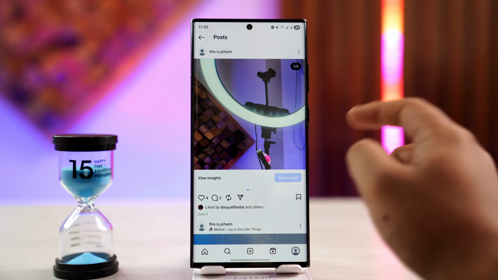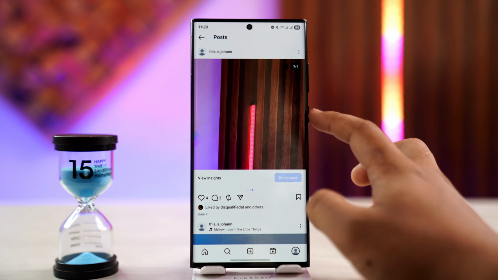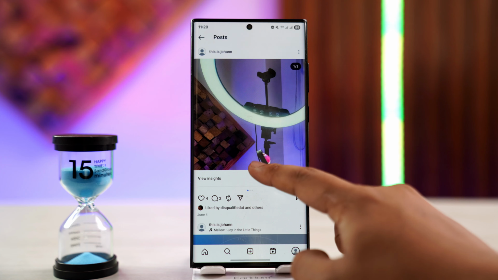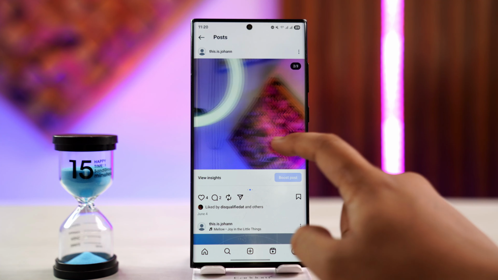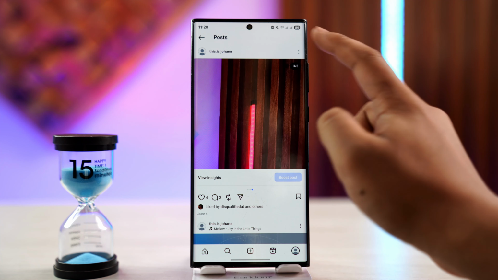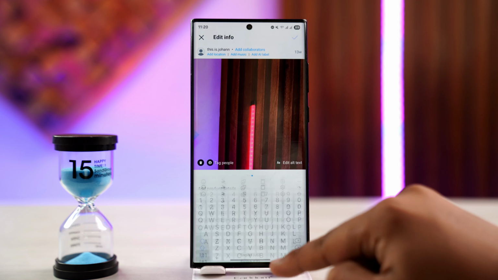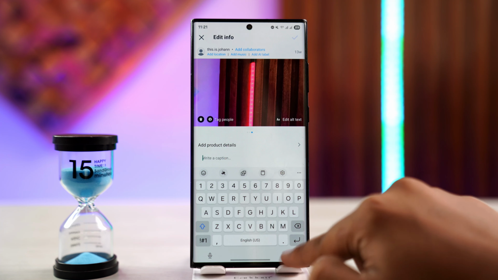Now let's say I want to change the order of these photos, but directly there isn't an option to do so. But there's a simple trick that we can apply. That is that we just tap on the 3 dots icon over here. Then we go to edit. Now when we go to edit, you can see there is no option to change the order.